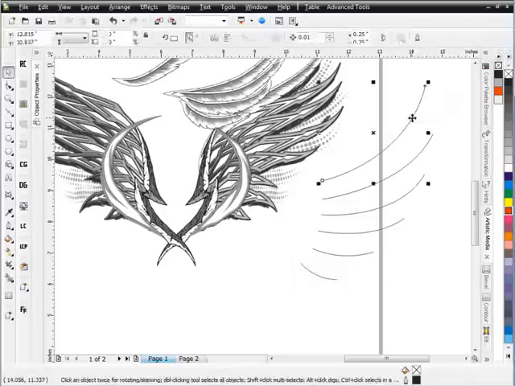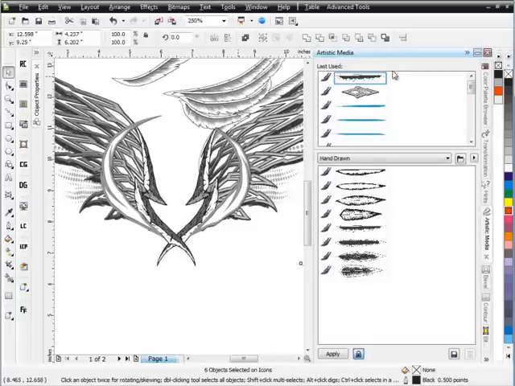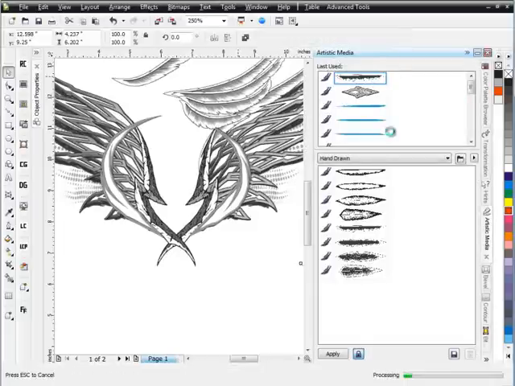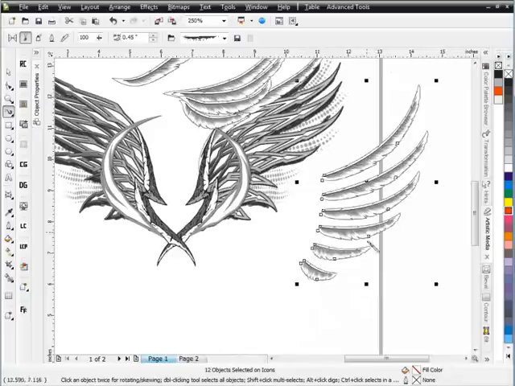I'm just going to go ahead and select all these. I'll hold down shift, left click here, here, here, here, and here. Then I can go back to my artistic media docker, click on that feather. That'll process that. I'll go ahead and close the docker. And you can see now I've got all of these feathers spread out across those arches with my Bezier tool.